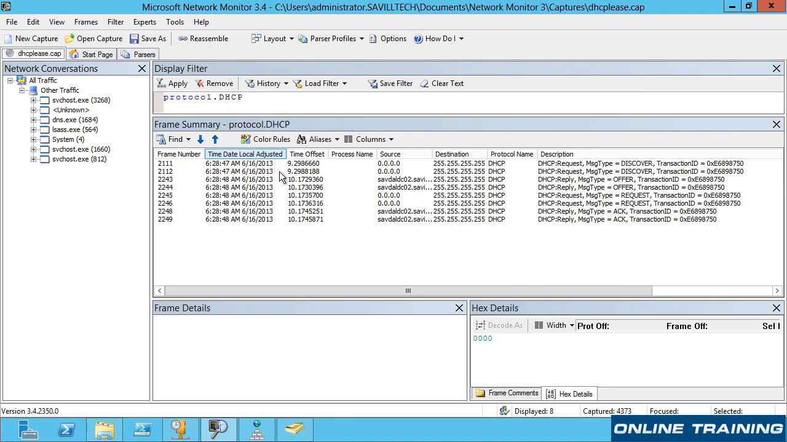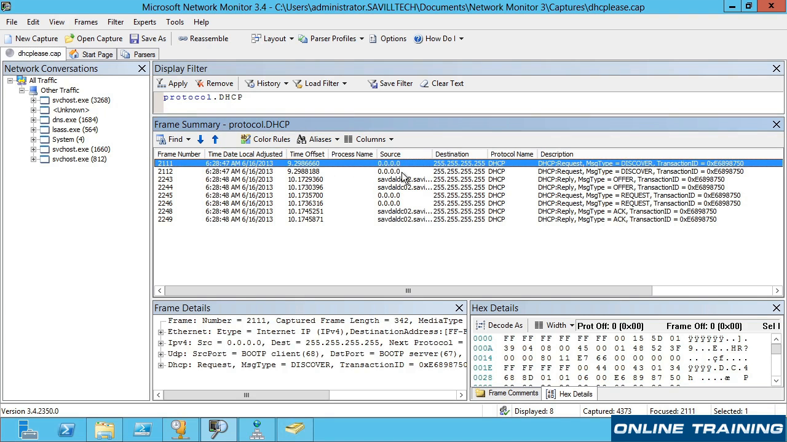And I have a network trace here. You can see here a client, which currently does not have an IP address, sends out a broadcast because its destination is all ones, 255.255.255.255, and this is a DHCP request, and its message type is discover. It's basically requesting an IP address.